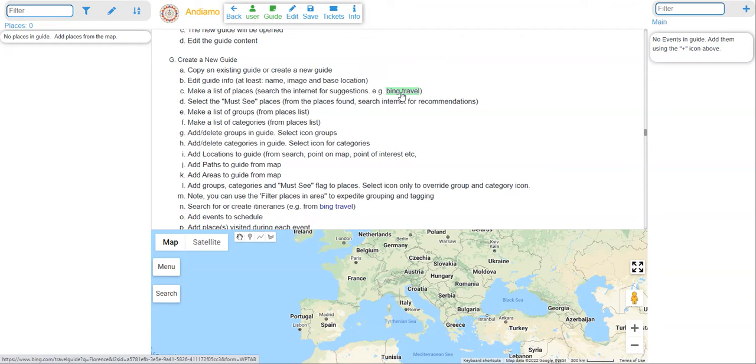Just type in what to do in Florence, what to see in Florence, things like that. From that list, you should also get a rough idea of the must-see places, and this is helpful for the guide users, so that if they have little time, then they can concentrate on those places.